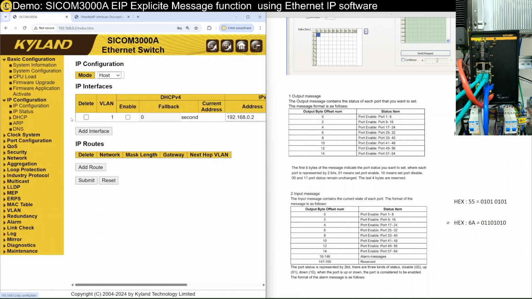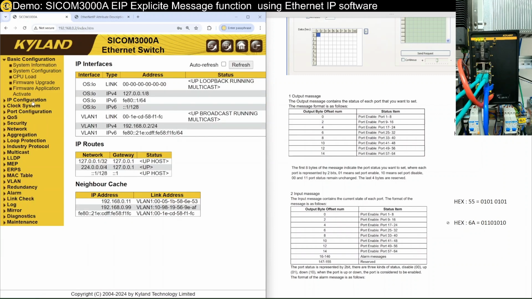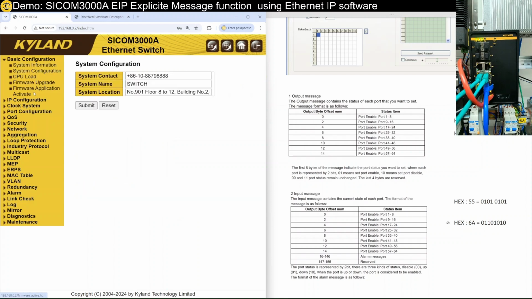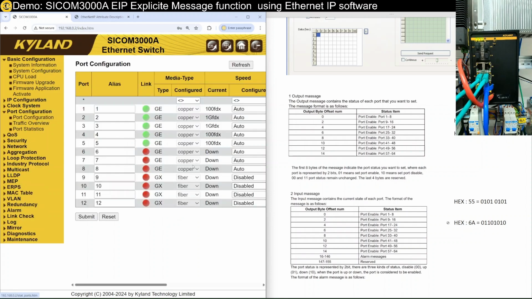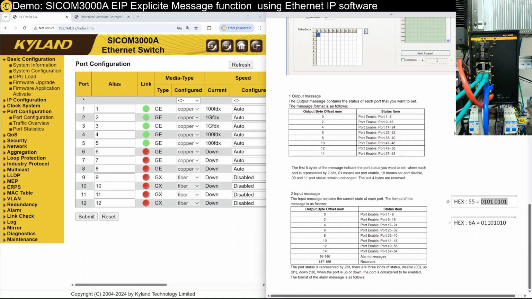So it's the IP stick. Let me check. So the status now, if I refresh it, the status now is up. So the first four is up. So that's why you get to see this first 4 is up, and the 5th one is up also. But this one, and this one, the last 3 is off at this status.